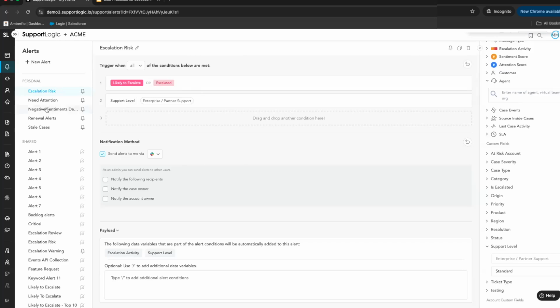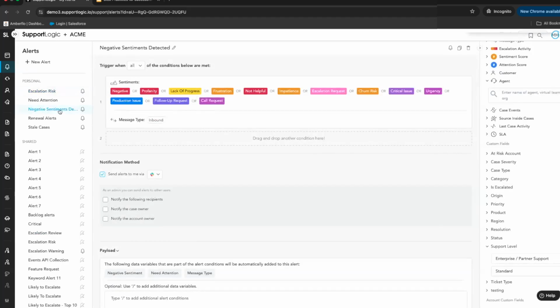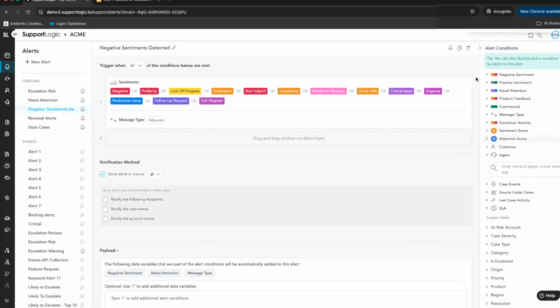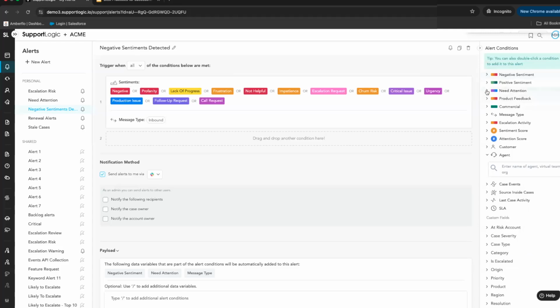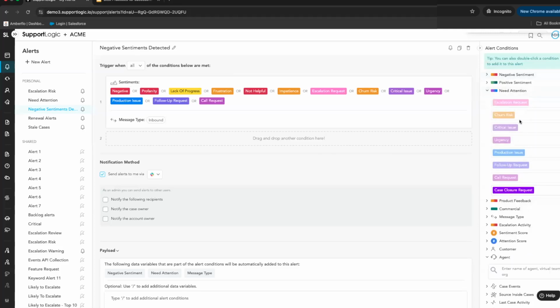The next one, you should configure alert when negative sentiments are detected. So you'll notice here, I created an alert. I gave it the name negative sentiments detected. On the conditions over here on the right-hand side, you'll see that I selected all of these signals and brought them into the alert condition. I did that for all the negative sentiment ones, though most customers who use this will also do it for the needs attention signals.